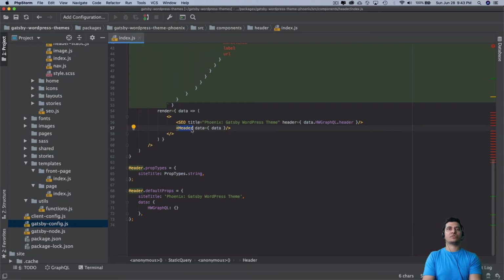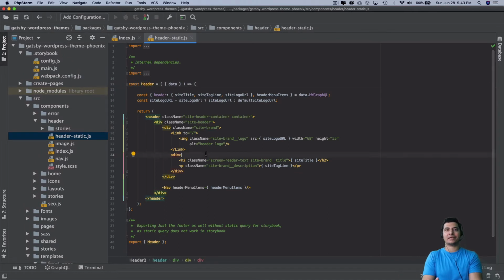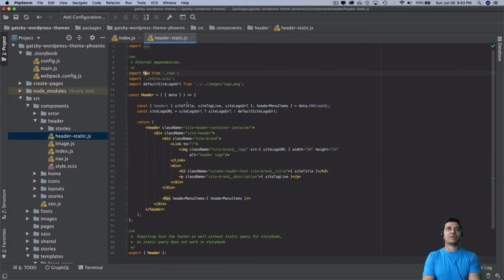Then I've also created the header component, which is the header static. The reason why I'm keeping it separate is because for some reason Storybook doesn't like static query. So if you have a component where you have the static query as well as your regular component, you may get some errors. There are some GitHub issues you can check out for that. Okay, so that's why I'm keeping it separate. But if you're not using Storybook, you can keep the header component inside of the same.